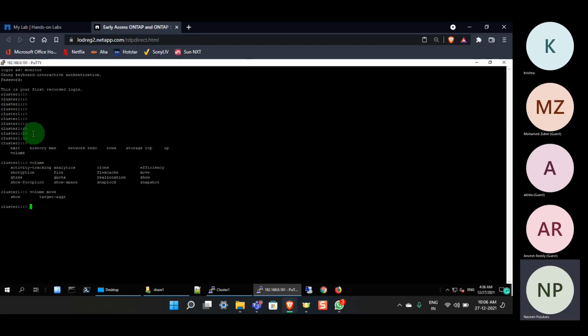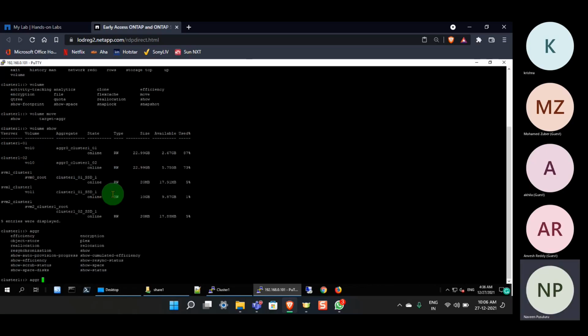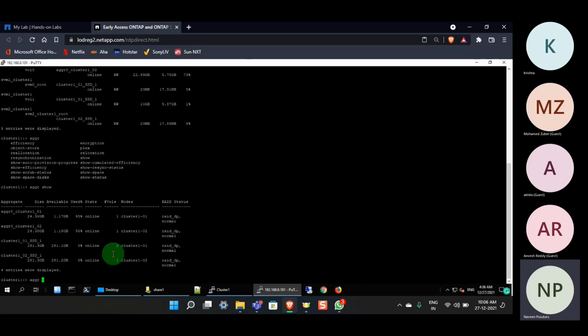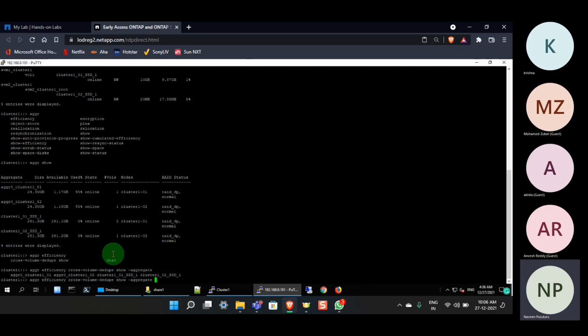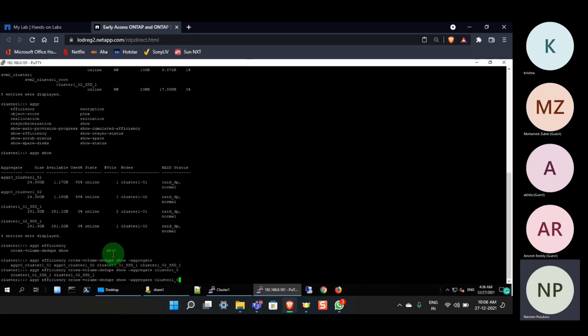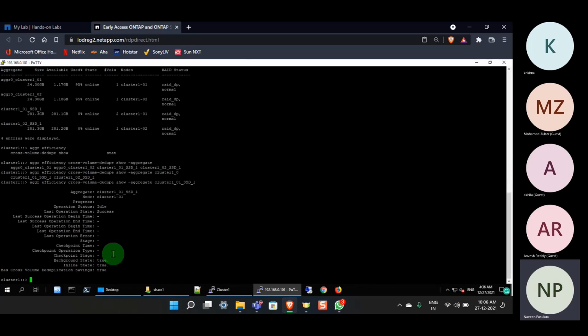So with a monitor role, I'll not be able to do anything. I just can monitor the volumes and I can monitor the aggregates. And aggregate level also, see, I'll not be able to do anything like create, delete, add disks and all. You can just monitor the things. See, aggregate efficiency also, cross volume. See, I'm not able to start it or stop it. It is just giving me show directly, right? Like that.